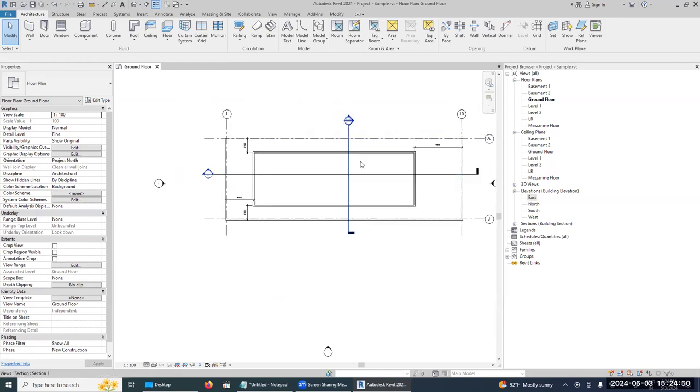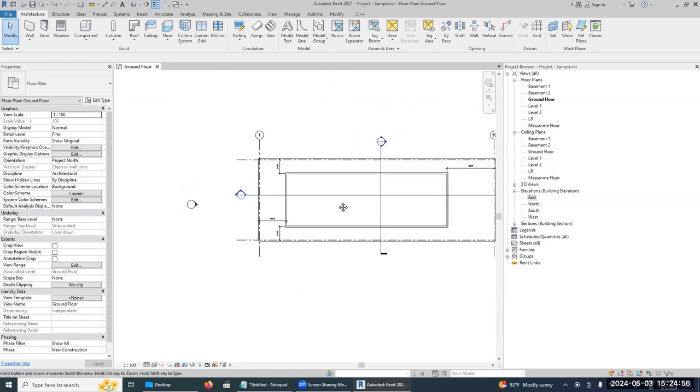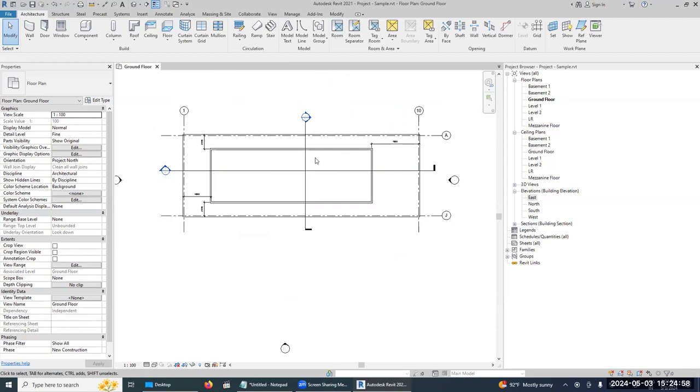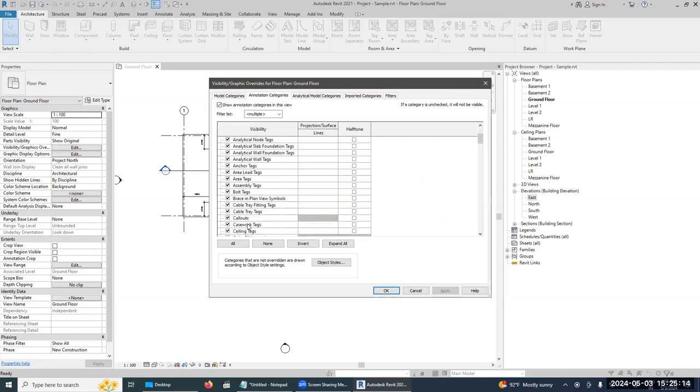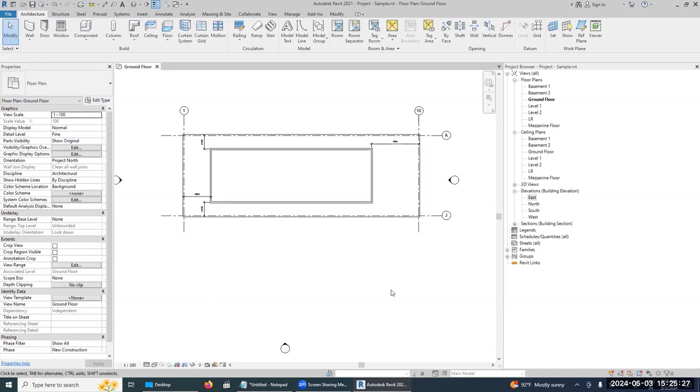Sometimes these sections and dimensions are disturbing to you. If you want, you can turn them off. How can I turn off the sections here? Go to visibilities, VV. In the annotation categories, find sections. Click the section icon, select the sections, and you see that it is turned off.